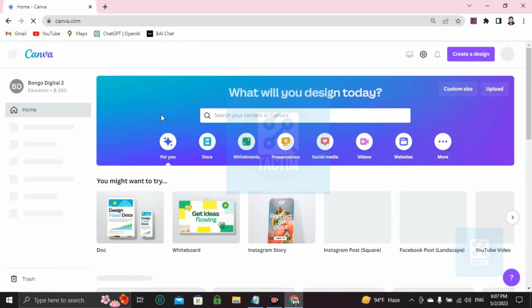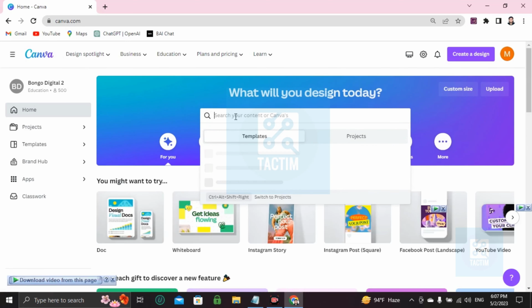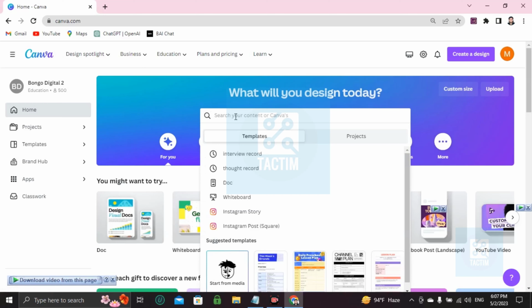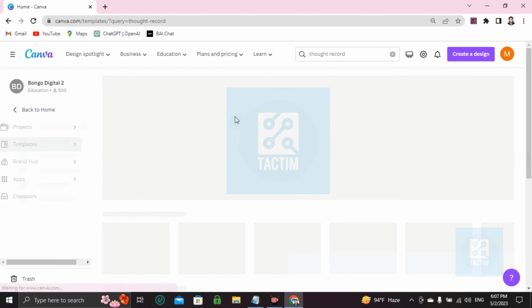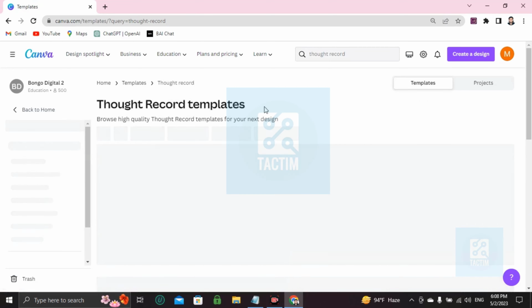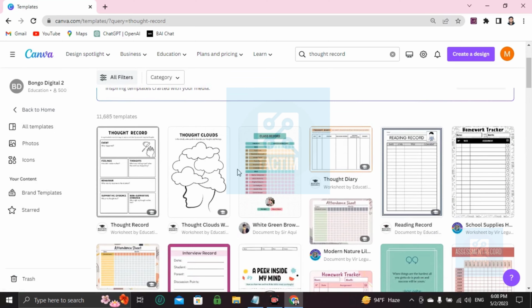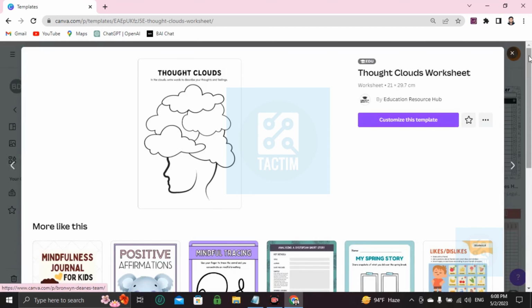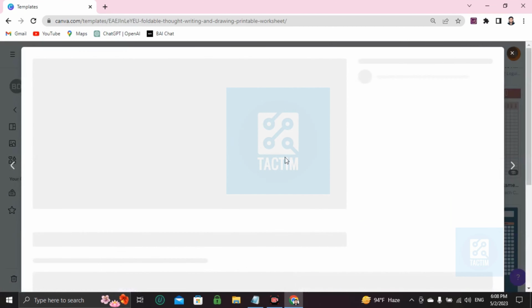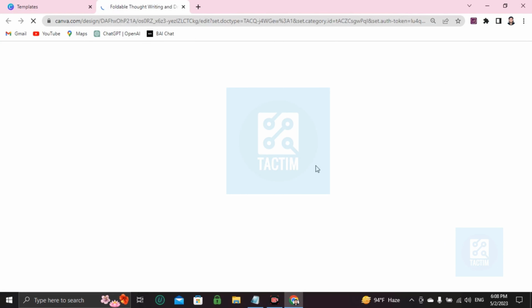So after completing your login, you can see here a search bar. Just click and write thought record. Press enter. After pressing enter, you will find many thought record templates. If you like this one and you want to customize it, you just click here and go customize this template.